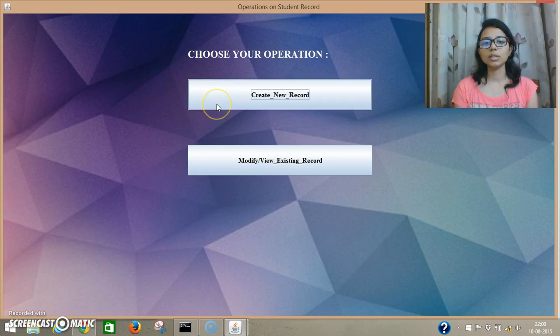The first button is create new record button. You need to click on this button if you want to make a new entry into the database. For example, a new student has enrolled in and you want to enter his or her details into the database, then you click on this particular button. And second button is modify view existing record button. If you want to update, delete, view, do any of these operations on the existing records of the students, then click on this particular button.